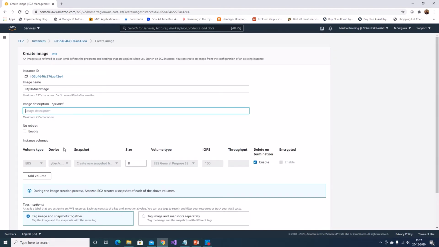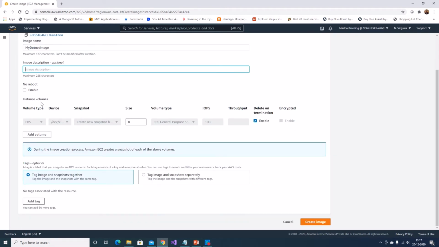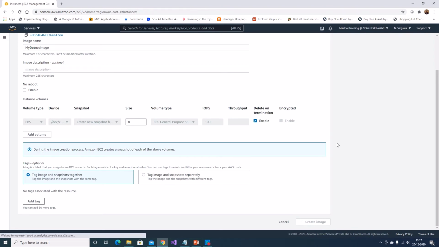And I can give a description here if I want. This shows the instance volumes that will be part of that AMI. By default, it has the EBS volume of 8 gigs, so I can increase the size if I want. And I can put some tags on this image if I want. And then I just do Create Image.